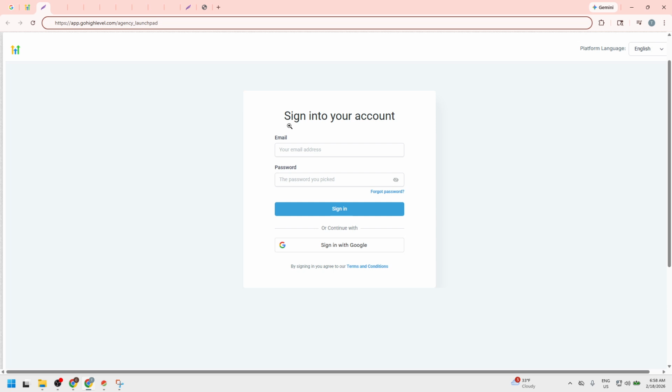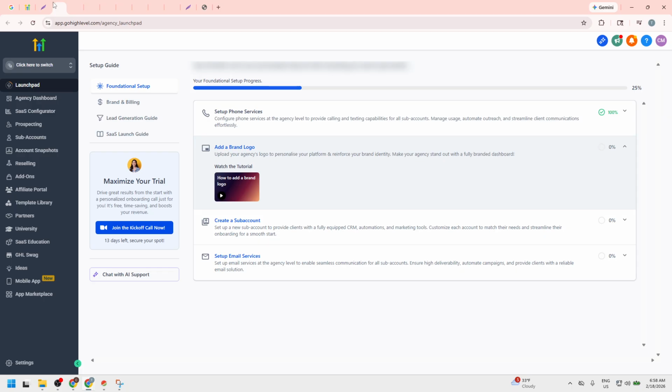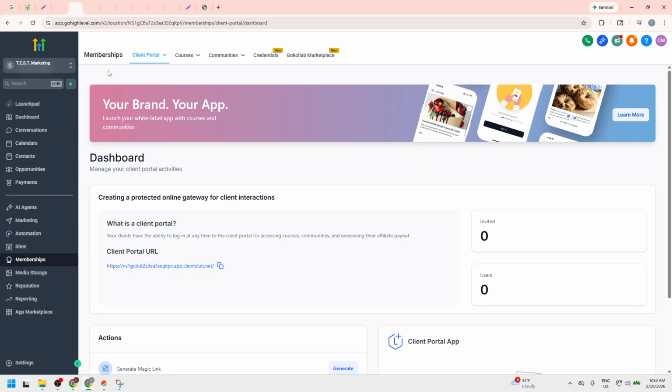Once you're in, look for the account switcher. Click the prompt to switch, then choose the specific sub-account where you manage memberships. This is important because memberships and courses live inside sub-accounts, not the overarching agency view.